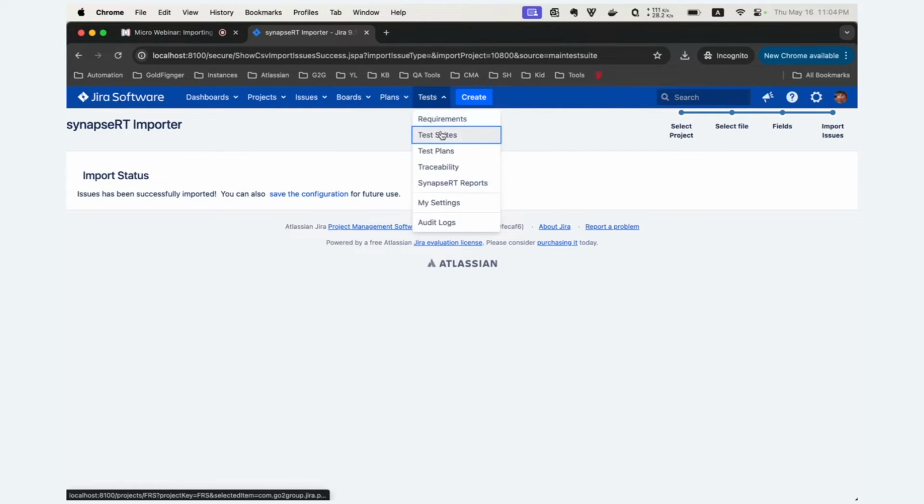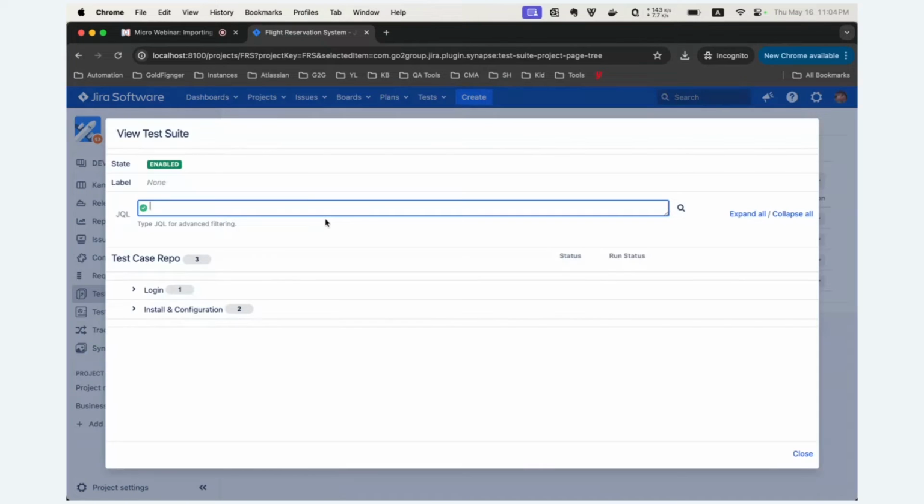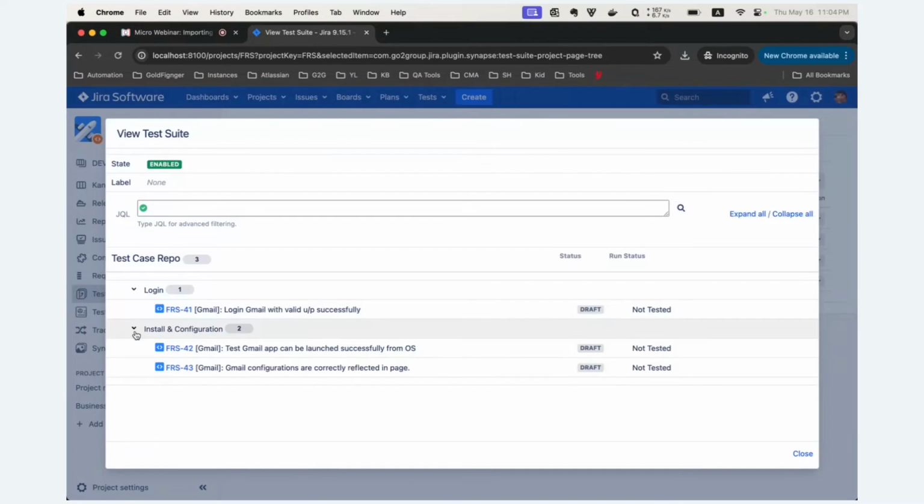Now, if I go back to my test suite page, you see here the test case repo with 3 test cases. And if I click on that, you will see I have subfolders created this way: login, install, and configuration, and all this information.